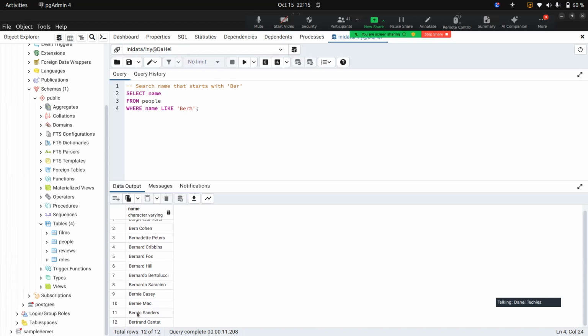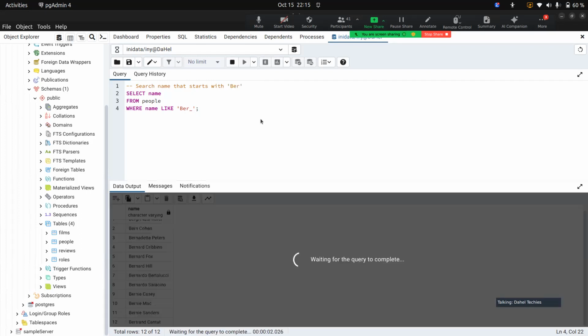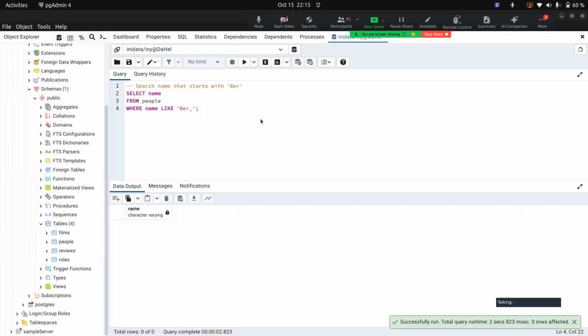This top, okay, only 12. Benny, Mark, Benny Sanders. If I'm now using just the underscore, it means only one character can be there in that position. I don't think we'll find anything that fits that exactly. Yeah, nothing fits that, because there's no name that starts with BER and only has 4 characters. So in this case, we're searching for this pattern.